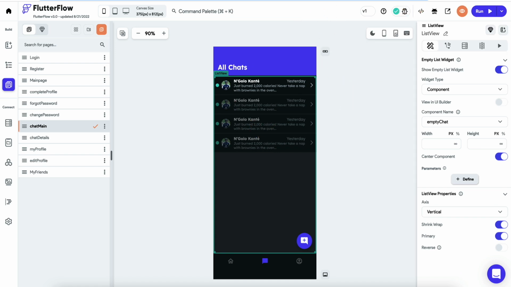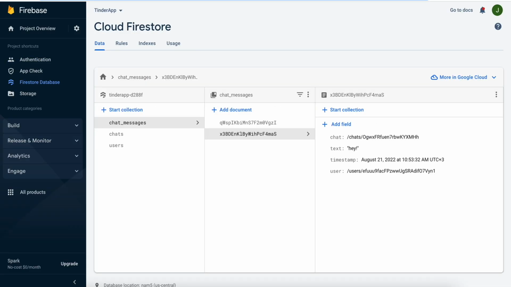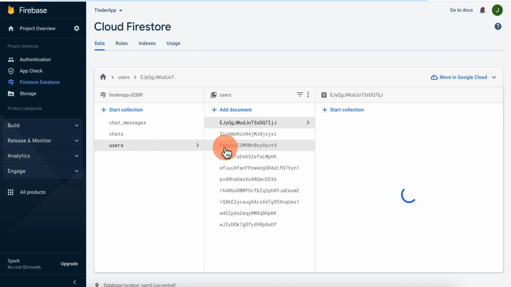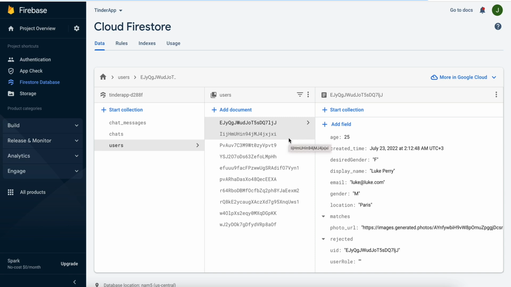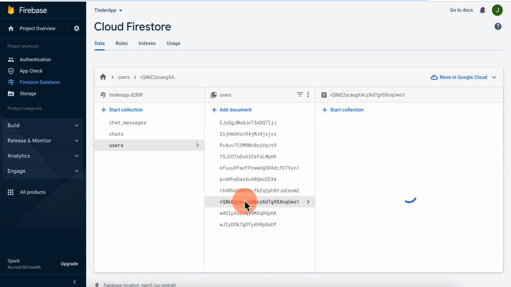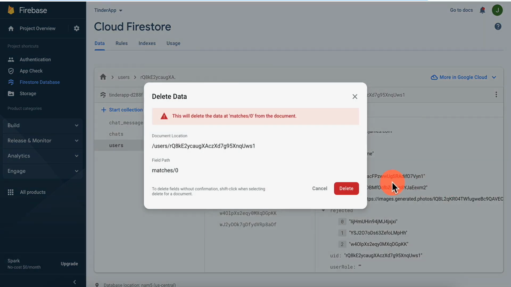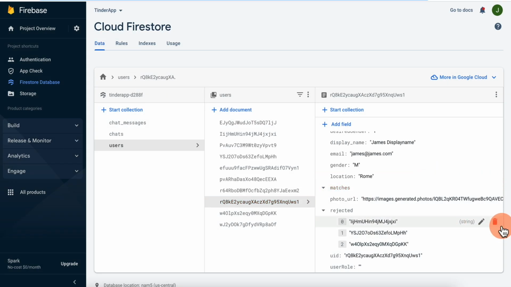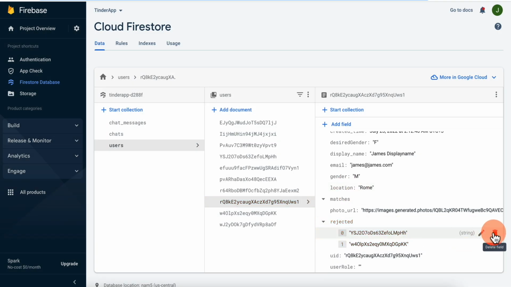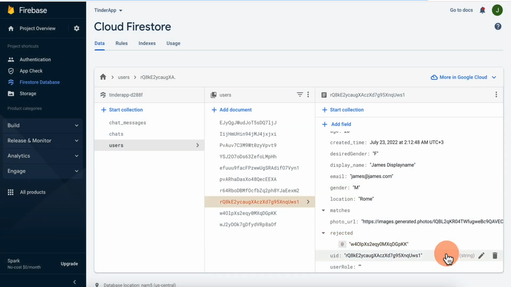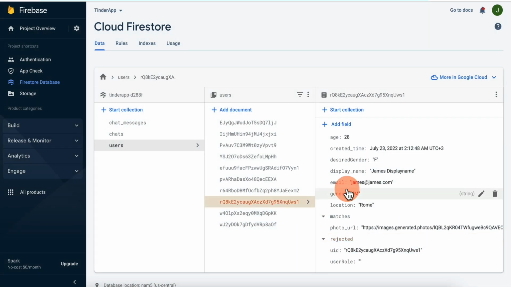And now what I want to do is go to the database and remove the matches so that when we rerun the app, we can start matching them again. So I'm going to go in here. I'm going to go to my user and delete these records, both in matches and rejected. So I'm going to delete this field here, delete it here. I'm going to delete these fields, the people that we rejected, so that we can see them again, so we can see the whole flow.